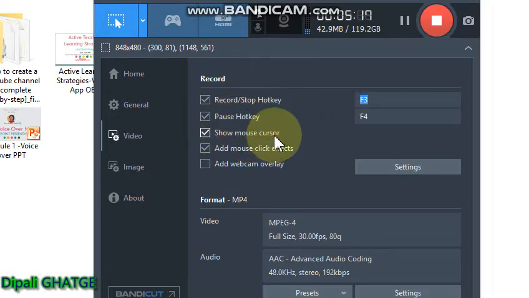Then show the mouse cursor, means if you want to show the mouse cursor, you can click it, or you can just keep it off, because if you are simply explaining your slides and you don't want the cursor to be shown, then you can turn it off. Then add the mouse click effect, means after clicking the area will get colored. So if you want that effect, you can put it.